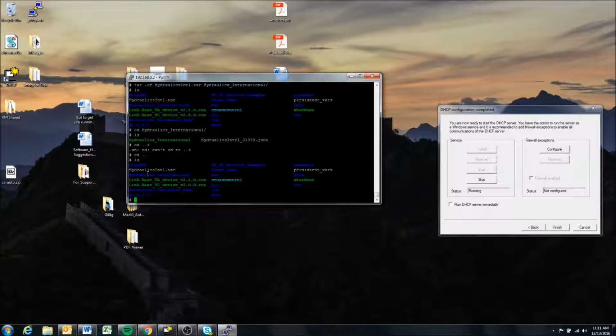So the opposite of a compressed file: if you copy a compressed file over to the display, for instance, and want to uncompress it, you would use tar, but instead of CF for create file, you're going to use XF. I always think of it as extract file, and then you give it the file name.